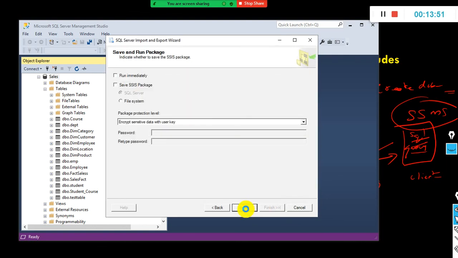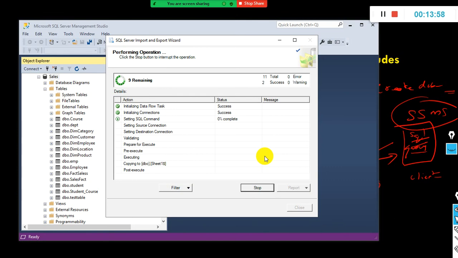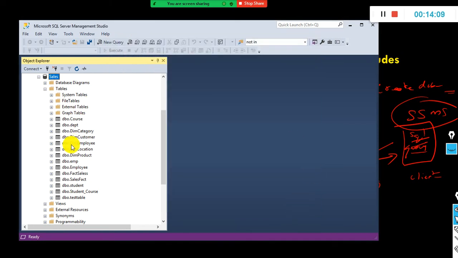Next, run immediately. Next, Finish. It will take some time. You are not supposed to get any error here. 7 rows transferred, success. Okay, close. Next, you need to click on the database. Which database? Where we loaded the Excel file. We loaded the Excel file into the Sales database.